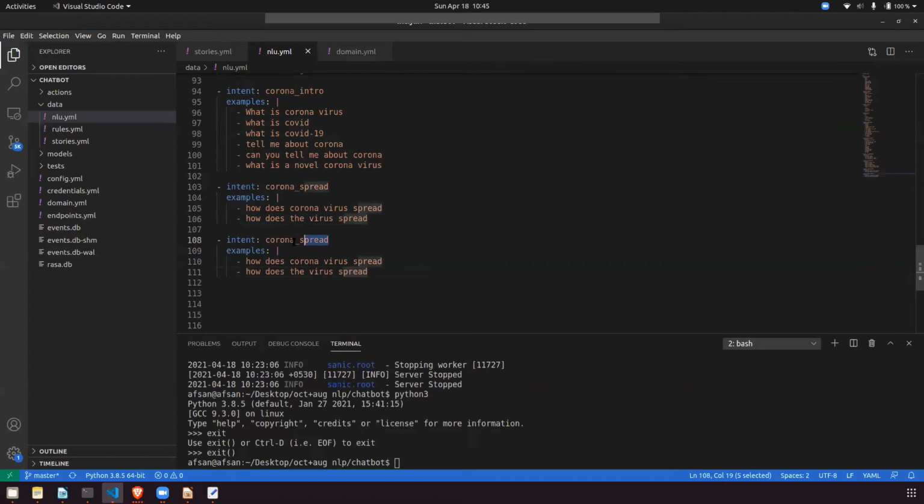Then we will see corona again. Someone can ask, does the virus spread from corona? Does corona spread from food, or how will corona spread from food? If someone is asking this, it will pass to this intent. So food spread.